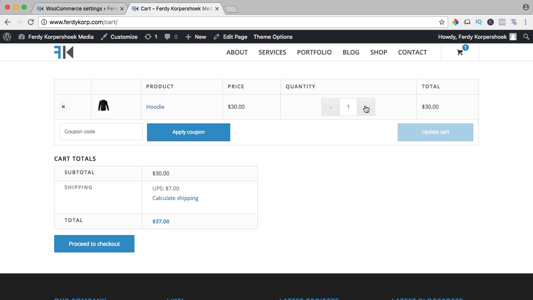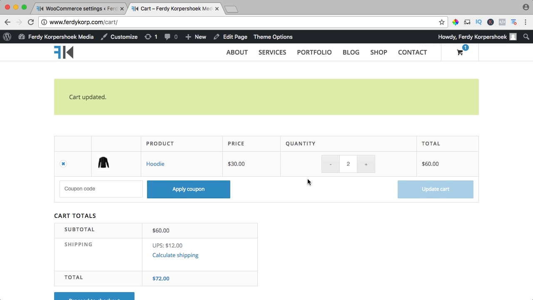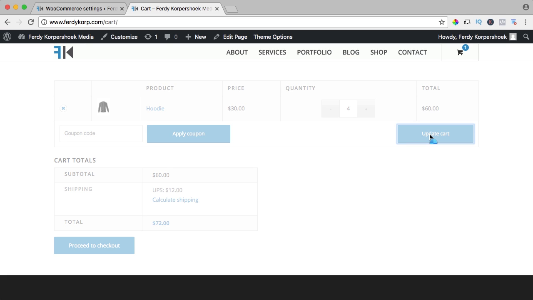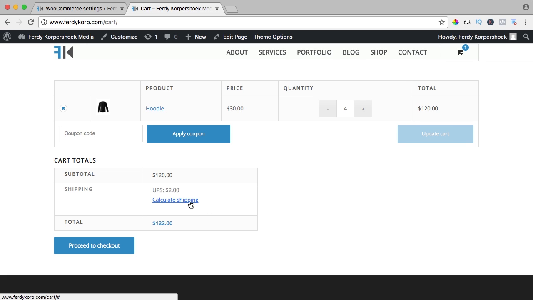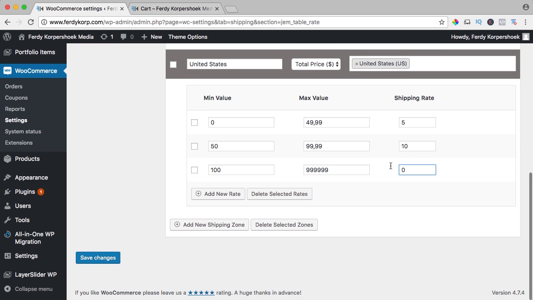If I would say I get one more, it's $60, then it's between $50 and $100. So it should be $12 in total. So I say update cart. And now it's $12. And if I buy two more, it should be free. And then you only have the handling fee. So you could maybe say if you want to remove the handling fee, -2. Let's see if that works.